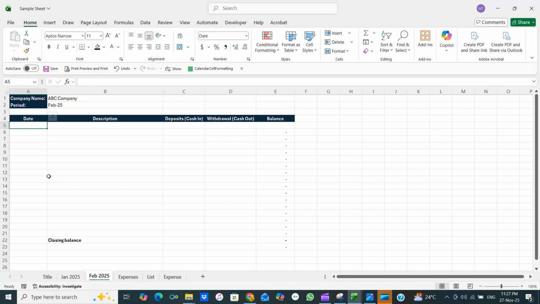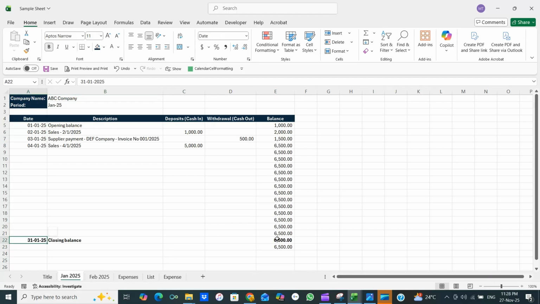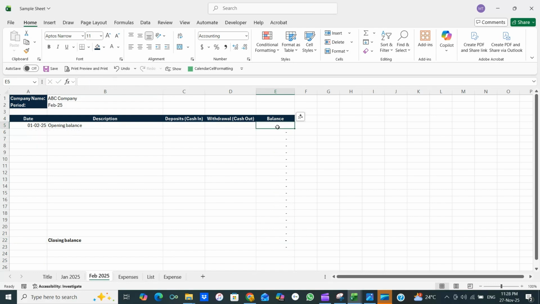So in this case, it will be 1st of February. We can start with the opening balance again. So what is the closing balance of January? It is $6,500. This will be the opening balance for February. You can put in the amount here, 6500. Okay, since the formulas already existed, it's showing the balances.